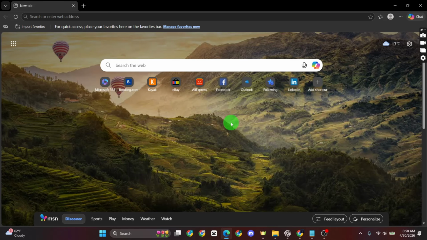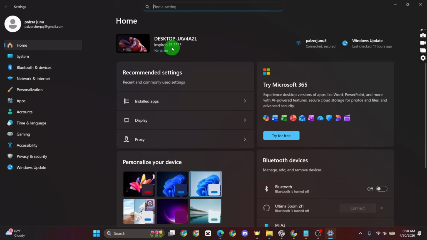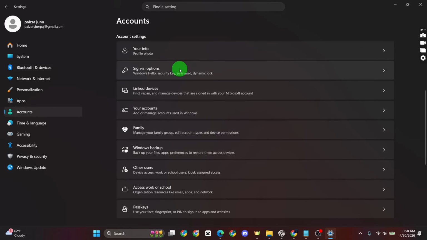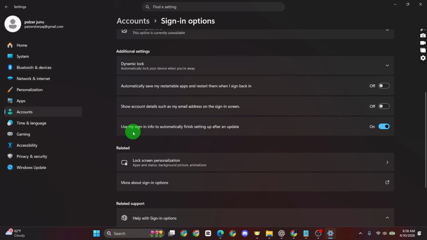First, open Windows Settings by pressing Windows I on your keyboard. From here, go to Accounts. Scroll down and click on Sign In Options. Find Use My Sign In info to automatically finish setting up after an update and turn it off.